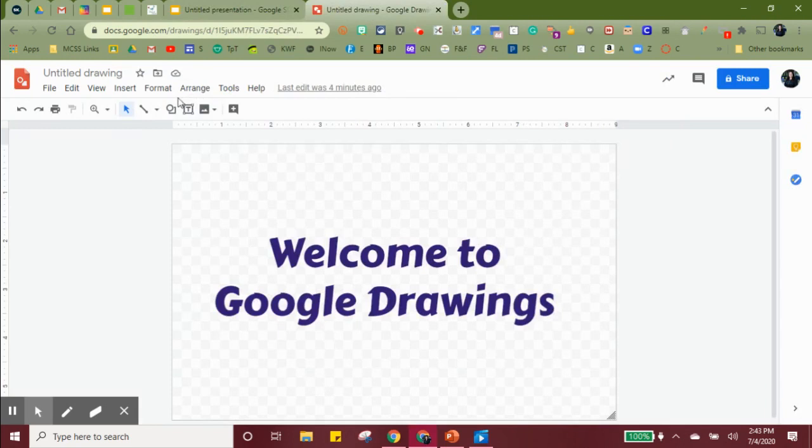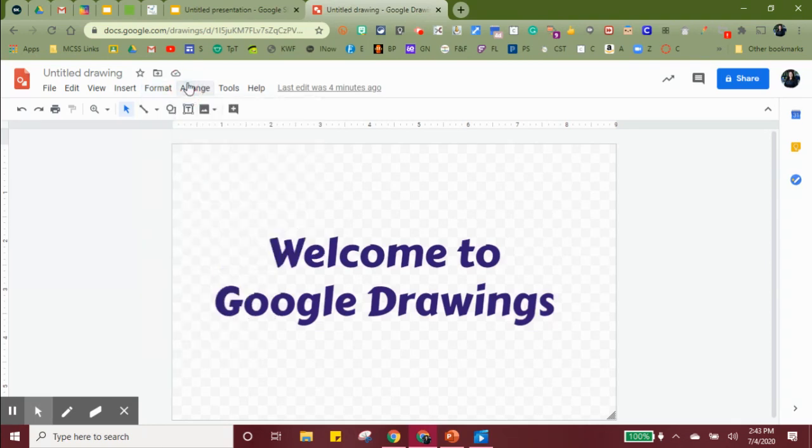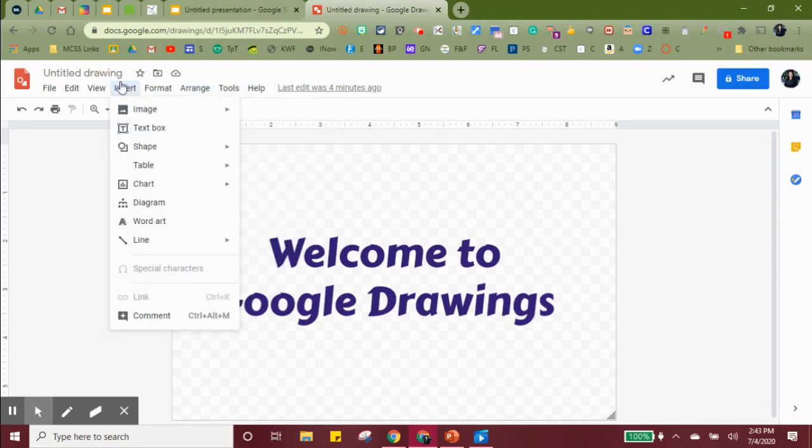But you can also look up here, and there are lots of different formatting options. There are some things in here that are not in Google Slides. You will still see the arrangement choices. And if you look at the insert, this is going to look identical to Google Slides. You're going to see that you can put in shapes and tables and charts, diagrams, and all those things just like you would in Google Slides. But whatever you create in here is going to have that transparent background.